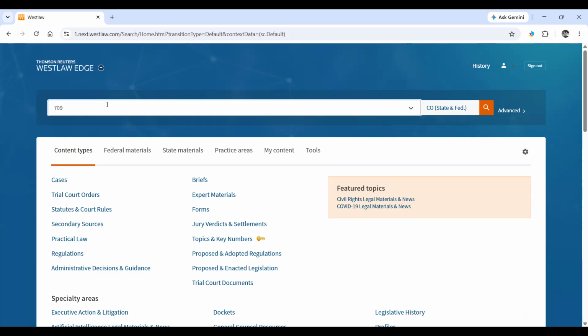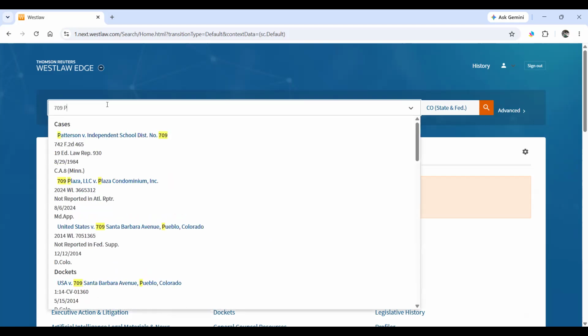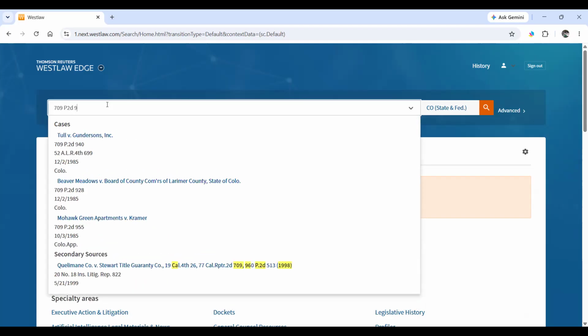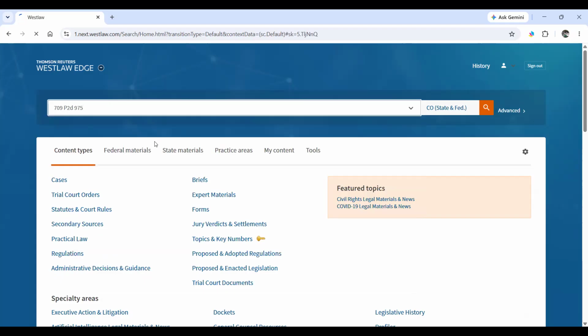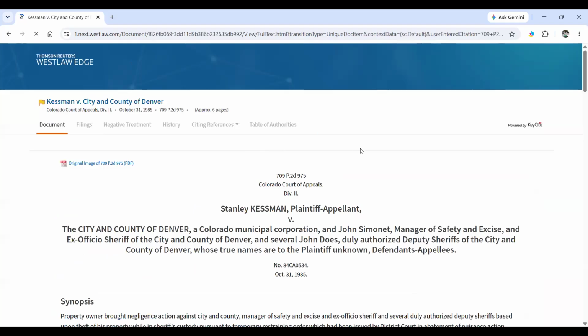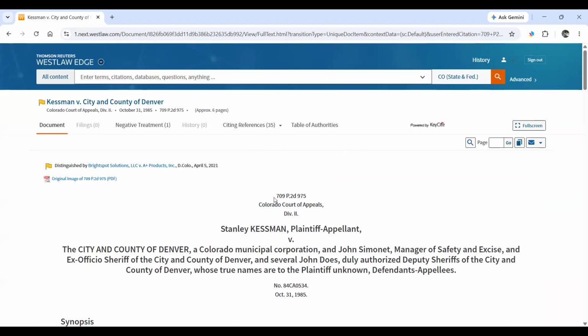So I have a specific case here, 709 P2d 975. I can just hit enter, and now it has pulled up that specific case. The 709 in this citation is a volume number, so it's volume 709. P2d is the Pacific Reporter, second edition. And then this case starts on page 975 of that volume. So that's essentially what that chain of information means, but now it has pulled up this specific case for me.